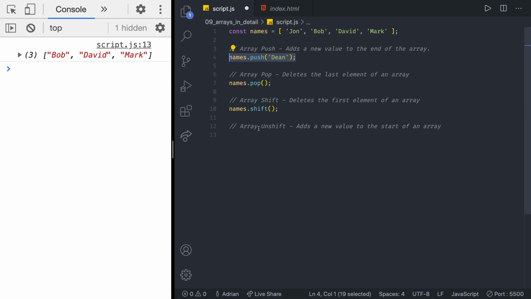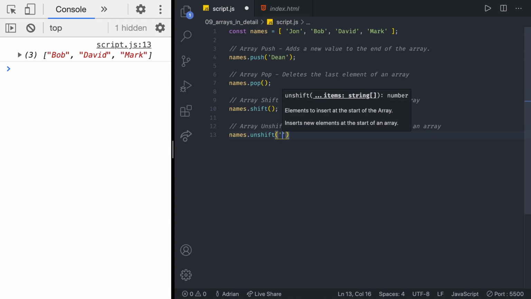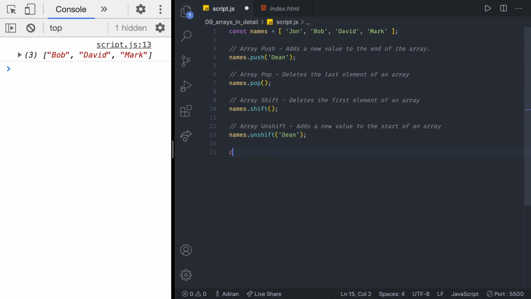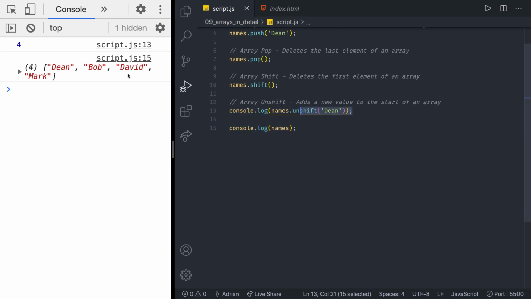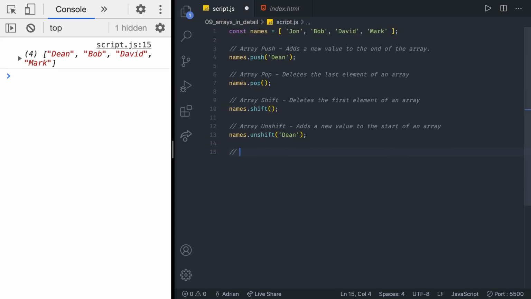Okay, so how does it work? Well, in the same way that push does. We just call it names.unshift, and then in there we pass the value we want to add in. For example, let's add Dean one more time, and then I'm going to console log it. So that's going to be console log names. Great, you can see we have Dean at the start now. And much like push, it returns the new array length. So if you're interested in the return value of names.unshift, as you can see, it's also going to be the new length of the array. Not that useful, you most likely just want to call it, and that's it, it changes the array.